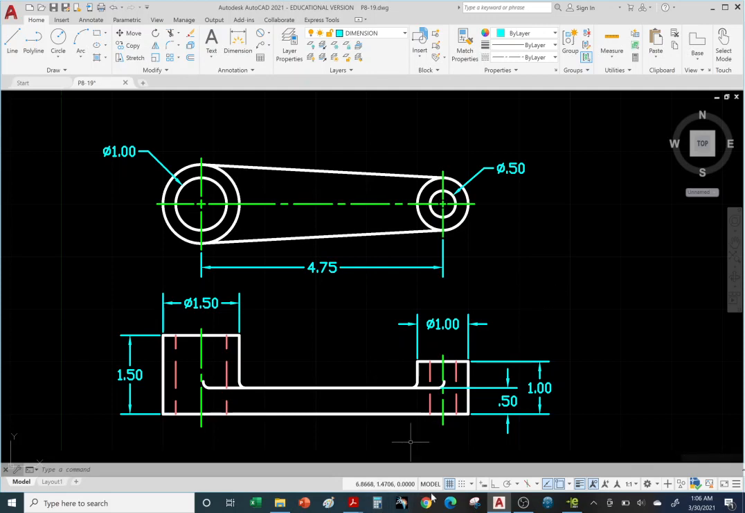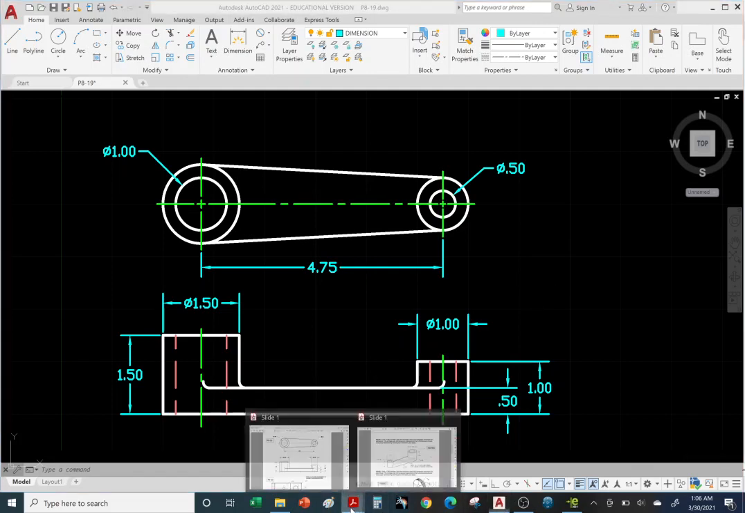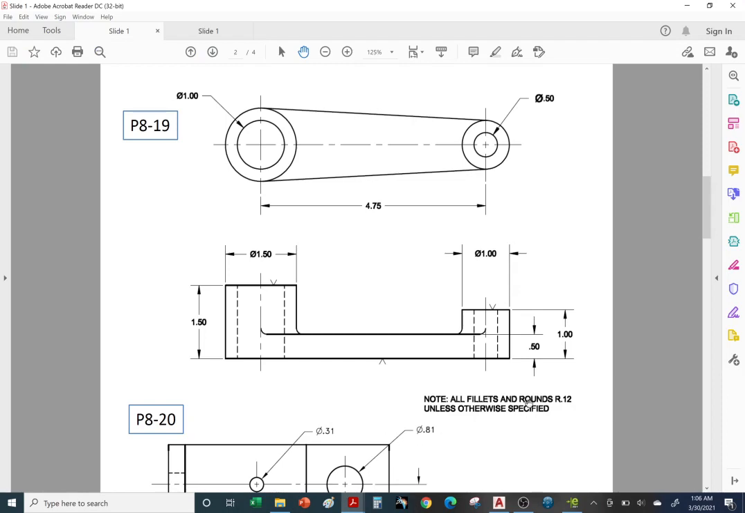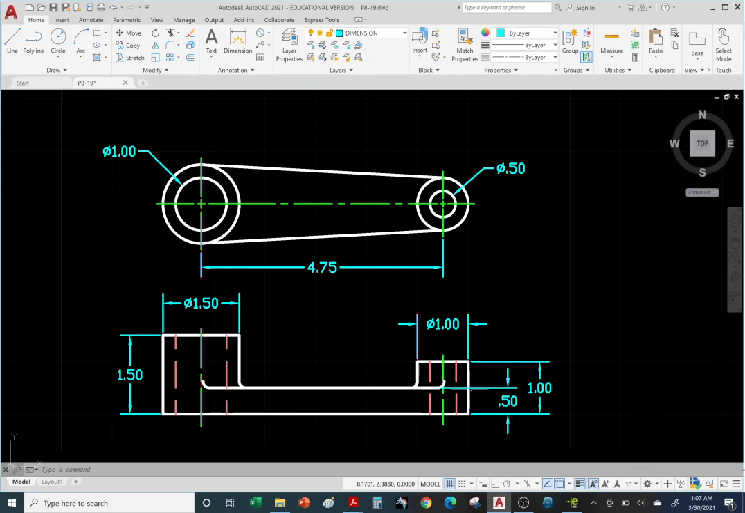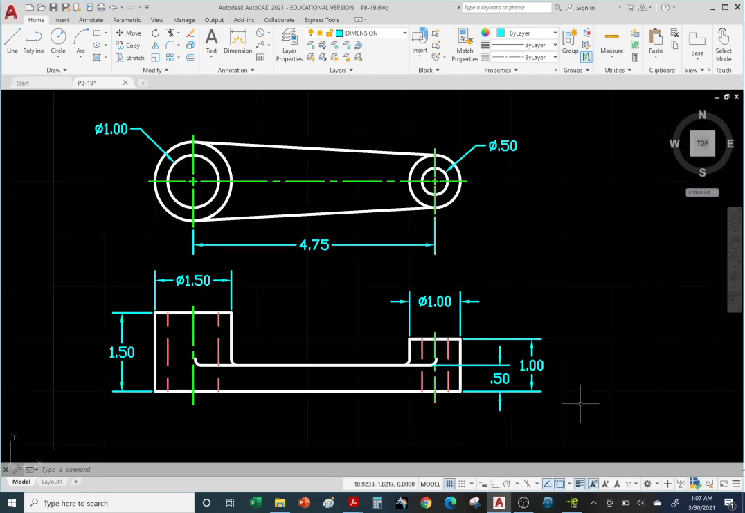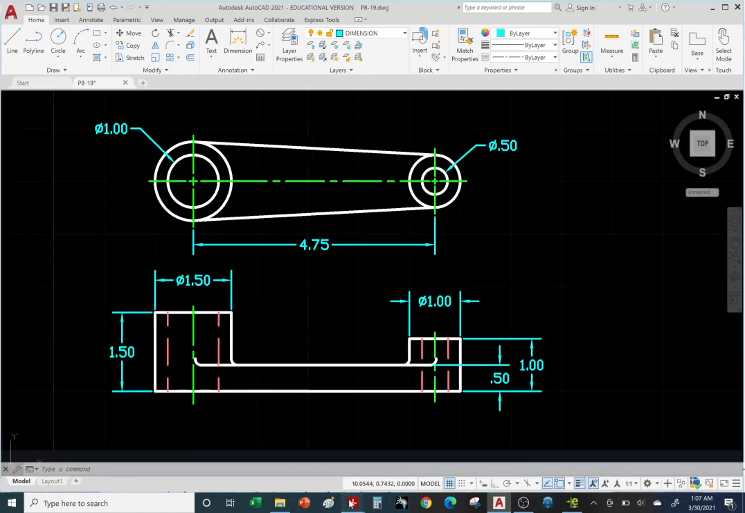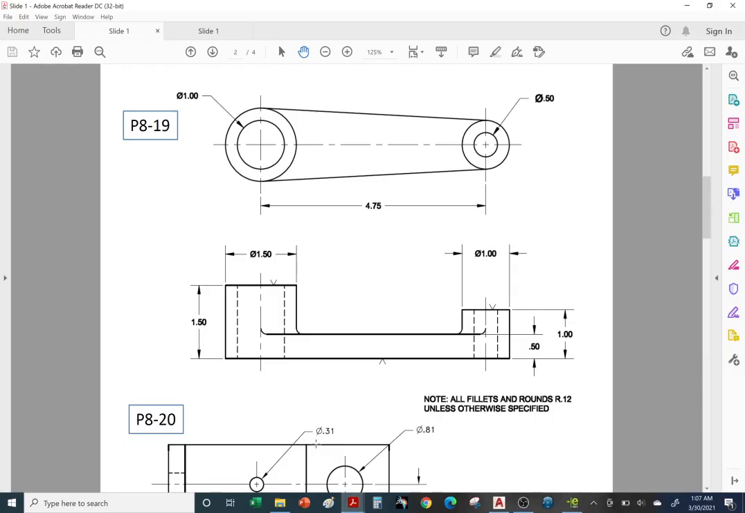All right, so I'll leave it up to you if you want to add the note, but in a drawing like this, you would add the note. Note all fillets and rounds, radius of 0.12 inches, unless otherwise specified. I'm going to leave it out, but for those of you that are perfectionists, if you want to throw in that note, go for it. All right, so I think we're done. Actually, let me double check. Yeah, we have all the dimensions.